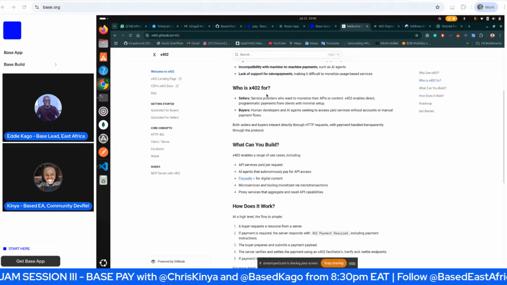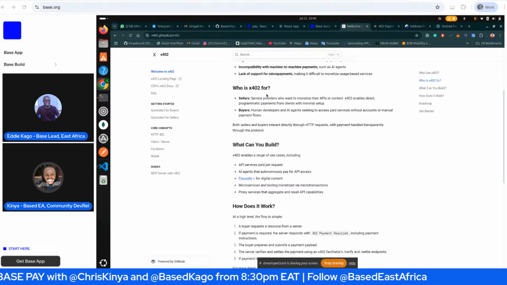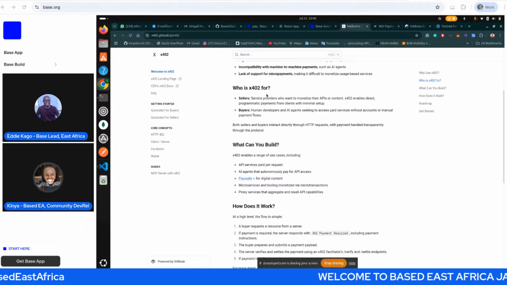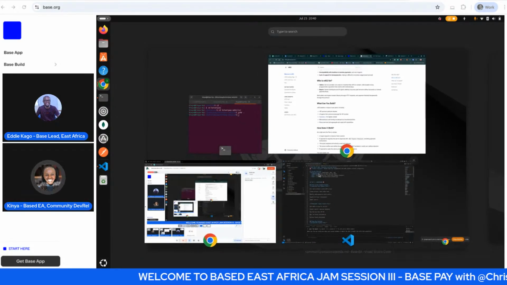So this is the best format, without any accounts or manual payment flows. Both the seller and the buyer interact directly through HTTP requests, and the payments are handled through the X402 protocol. So yeah, back to our agenda.